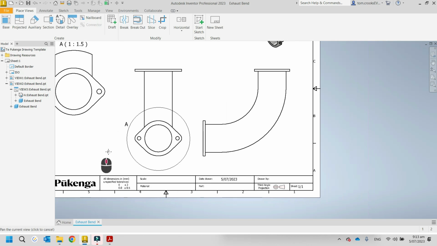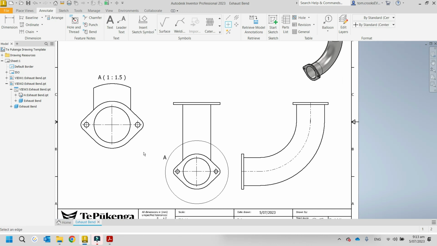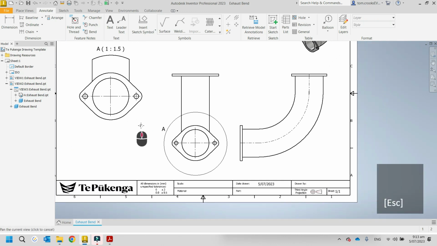So let's come over here to annotate, and we'll put some center lines in. So let's do the center of this radius, the center of these two lines. Let's do center points for these circles over here as well. Then it's just a matter of putting the dimensions on there.